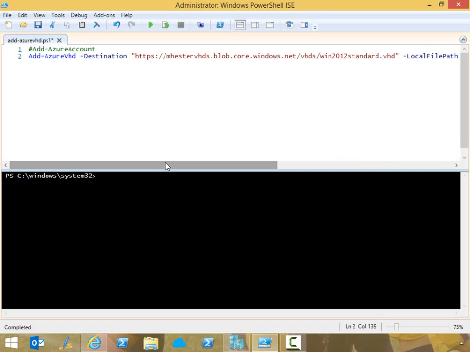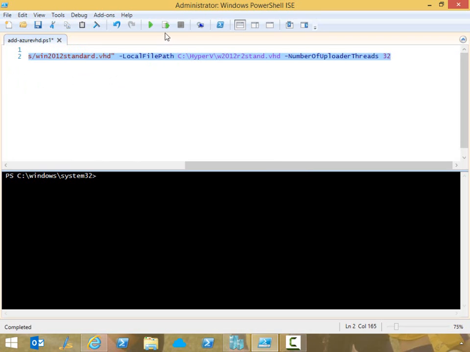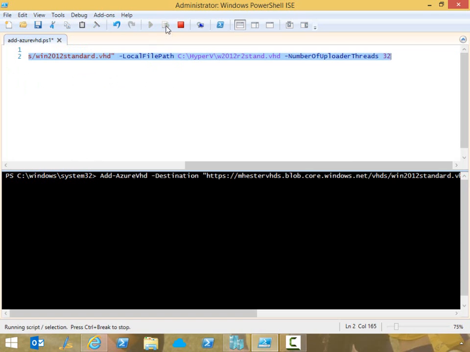And even though this video is only a couple of minutes long, I'm actually going to pause it once I start this cmdlet so you can actually see that process all the way through. And I'll show you what it looks like on the back end. So I'm going to go ahead and just highlight that command. And I'm going to go ahead and run it. And then I'm going to go ahead and pause the recording.